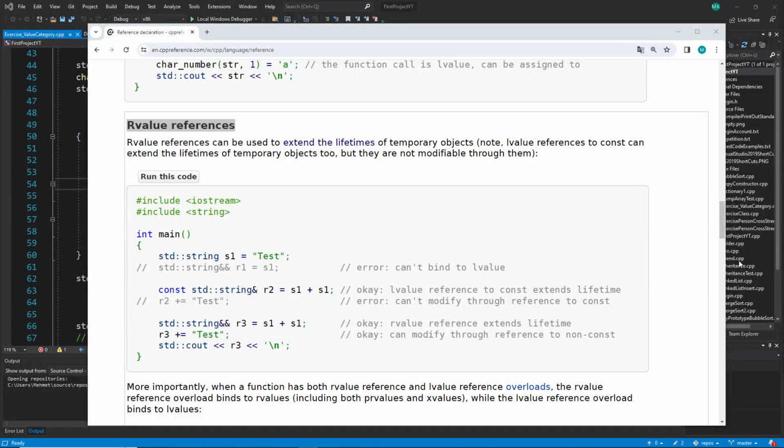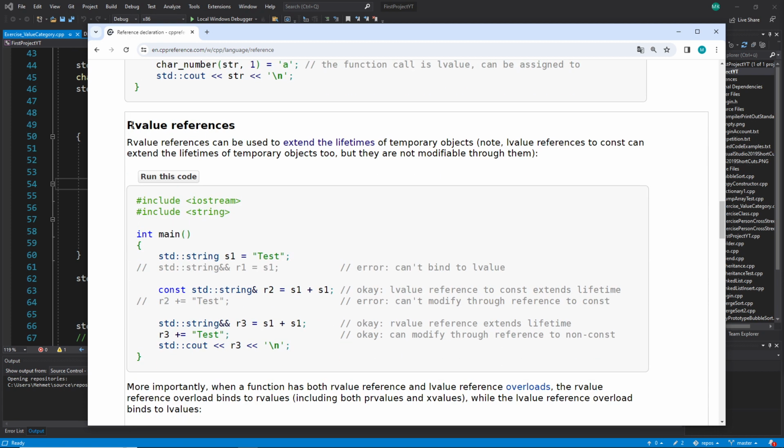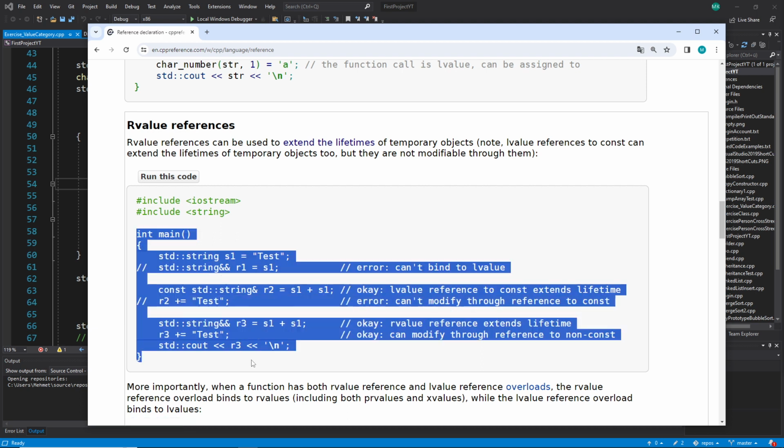This is video 305 and in this video we are talking again about reference declaration. We stopped in our last video with this strange function call with assignment, and now we are talking about R-value references. And again, what is an R-value reference? Something which has two ampersands. This is an R-value reference, for example, and let's dive into these examples.